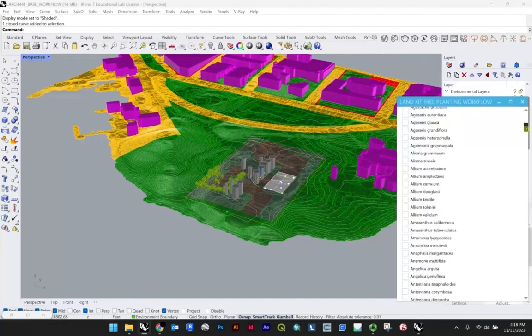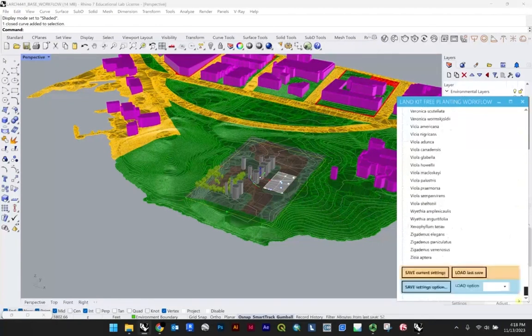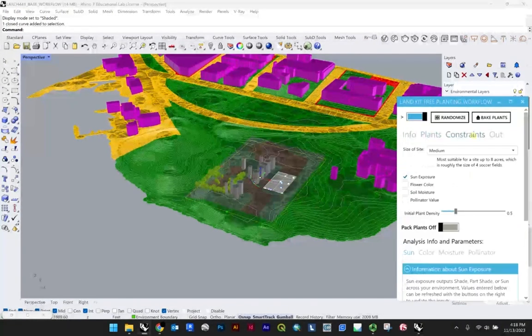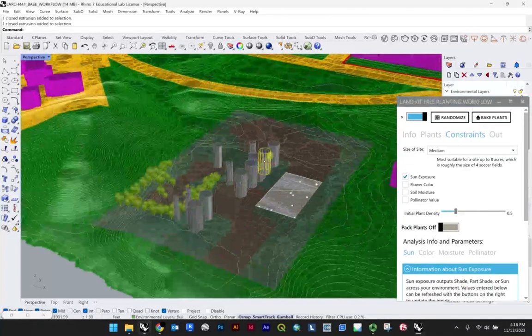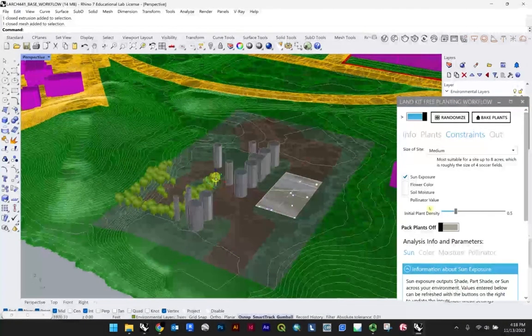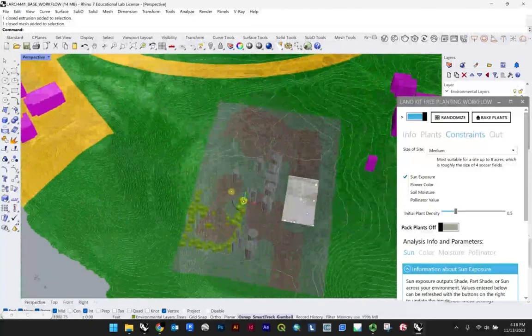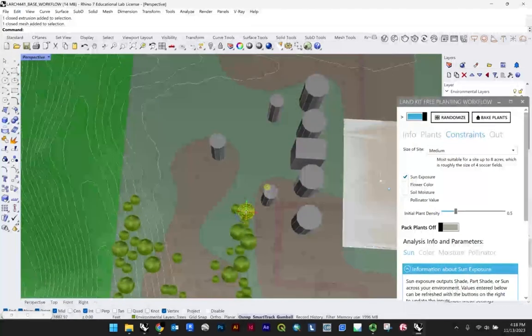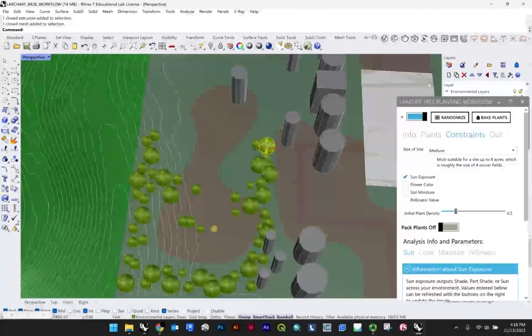As you can see, we have an updated list of plants here specific to Washington. I believe there's also things such as these buildings and trees that start to inform things like sun exposure. So in these areas, I'm sure the plants will be slightly different, as well as here.